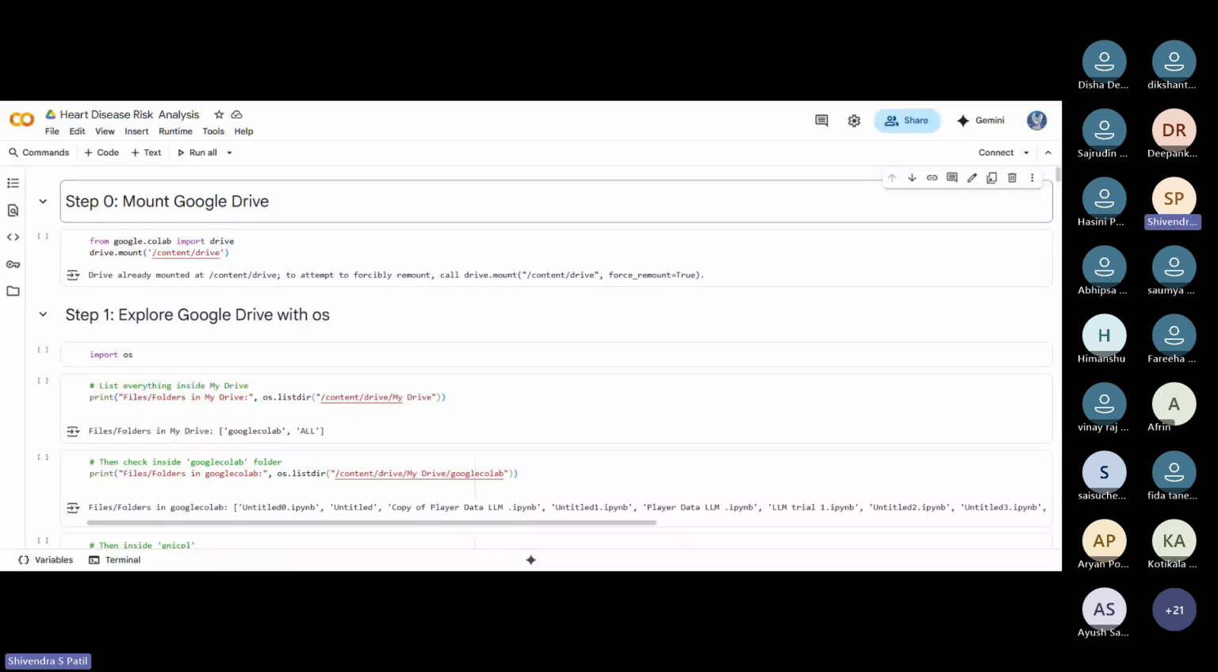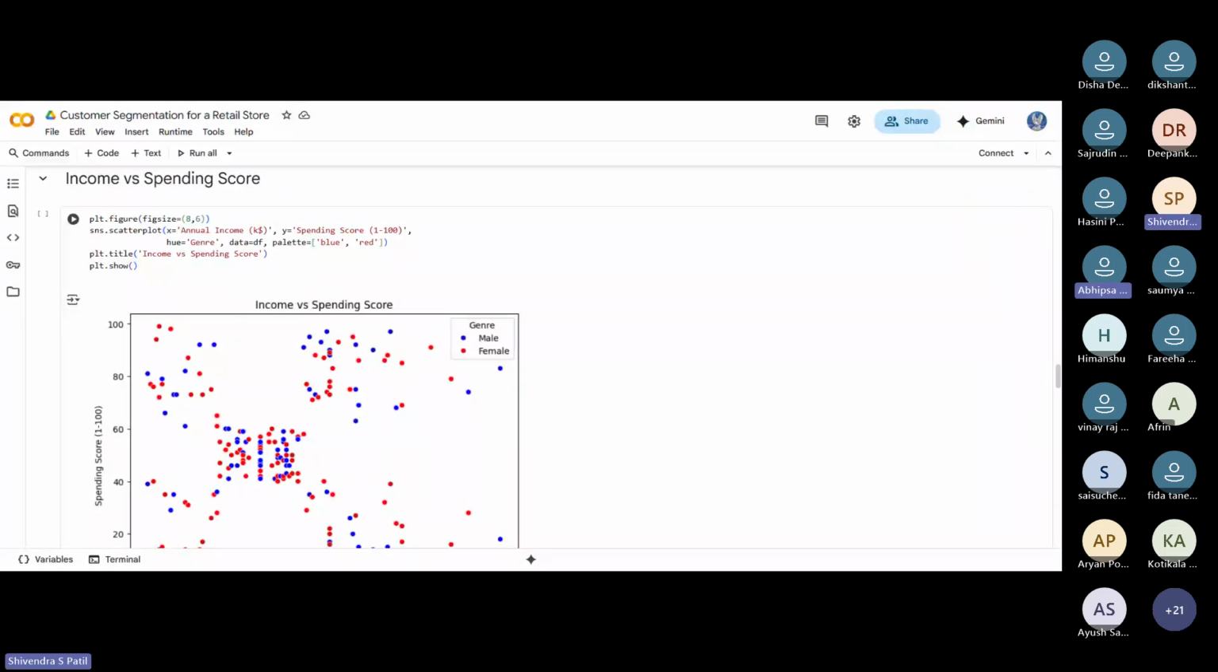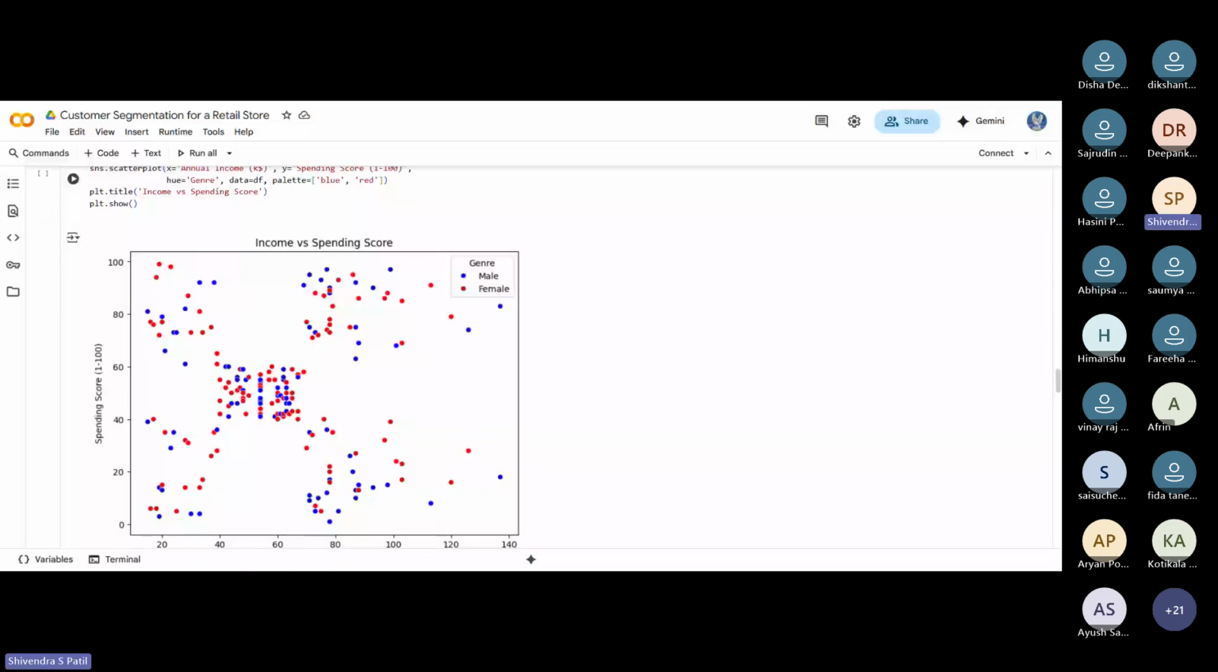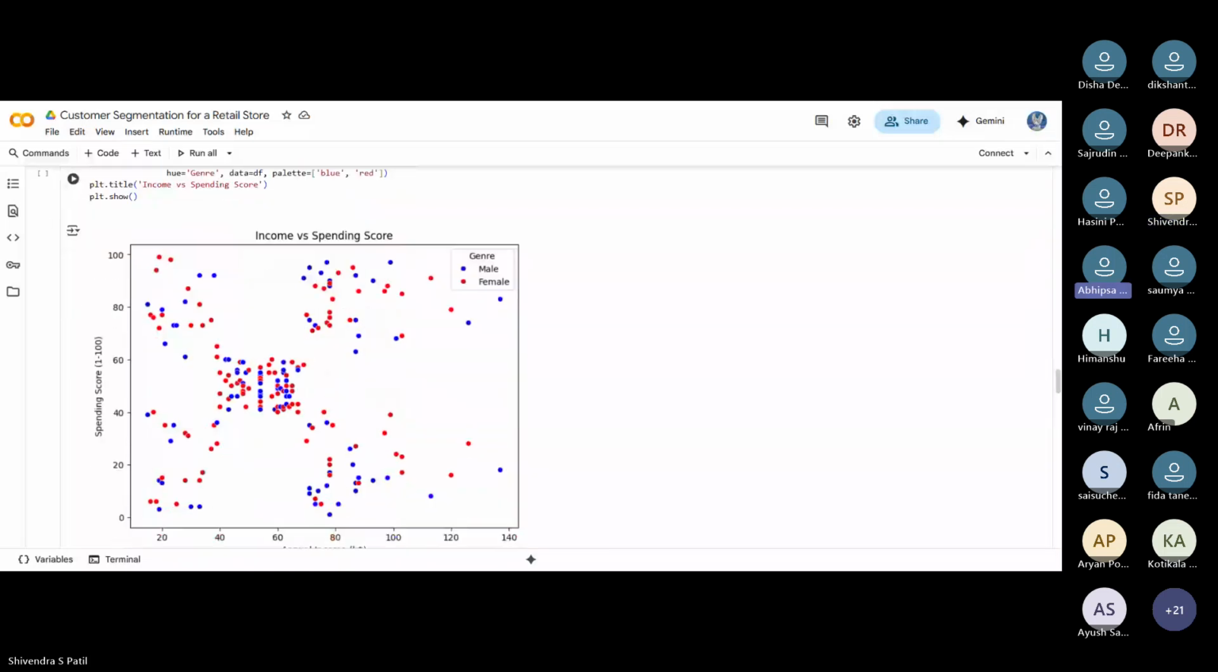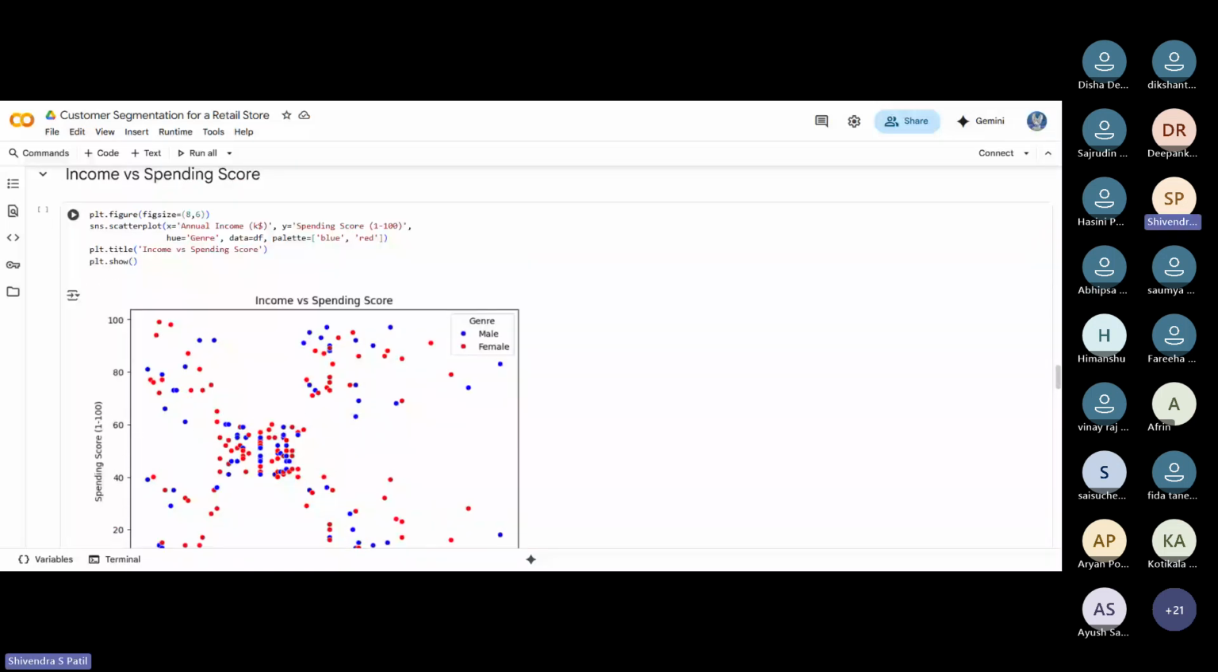Shivendra, yes ma'am. Your screen is stuck or something like that. Can you just scroll down? I'm scrolling, ma'am. I cannot see it. Wait, can you just reshare? Yes ma'am. Now it is visible. Yes ma'am.